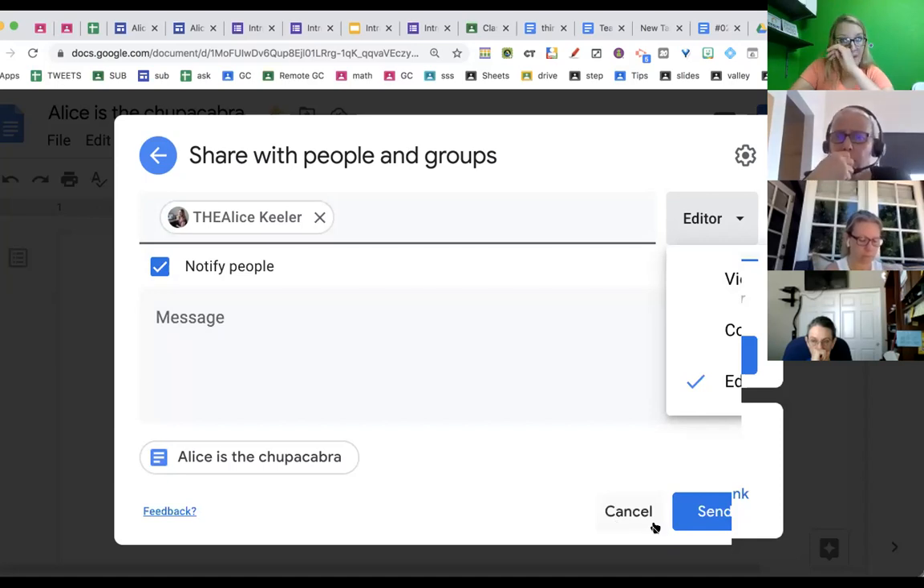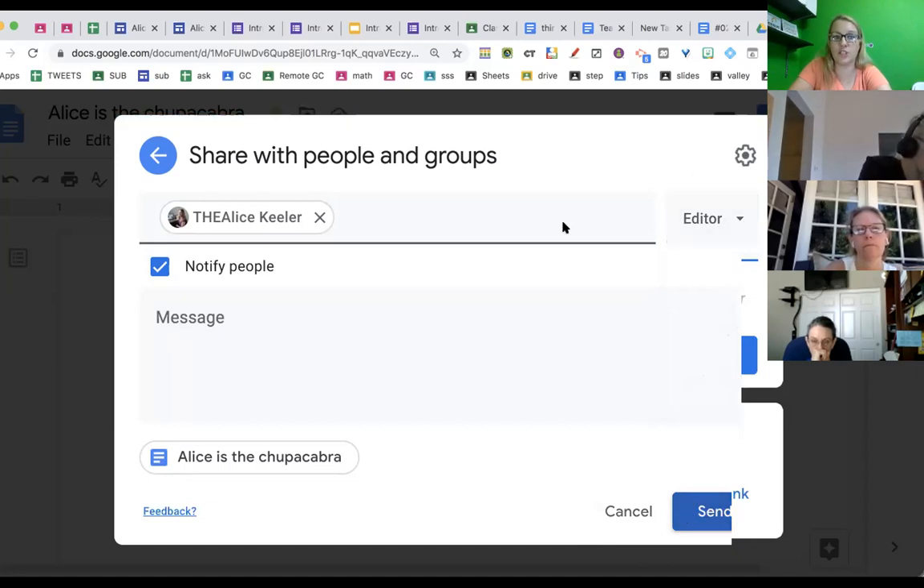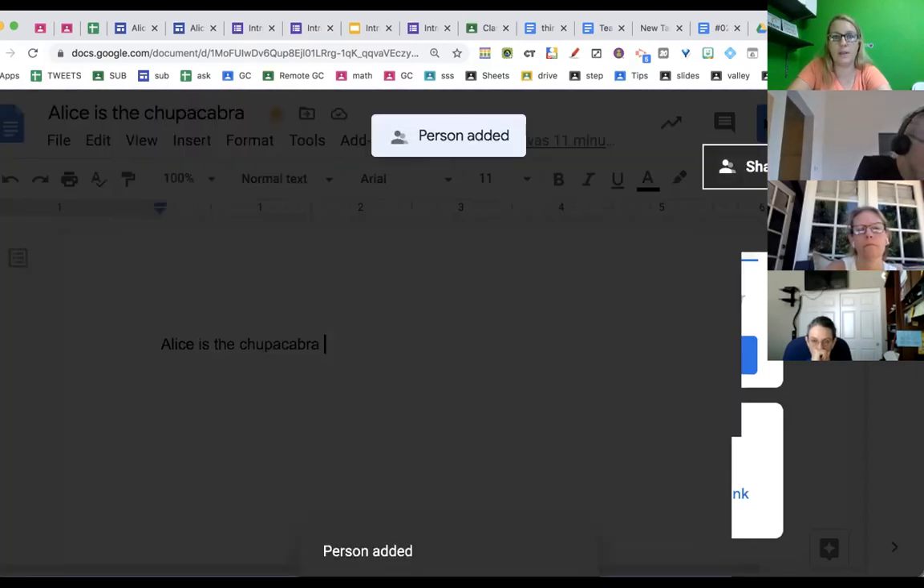Return the document. Yeah, if you don't return in Google Classroom, they cannot see the feedback comments. Oh, that's very important. Very important. I'm going to click this share button again. I'm going to click the share button.